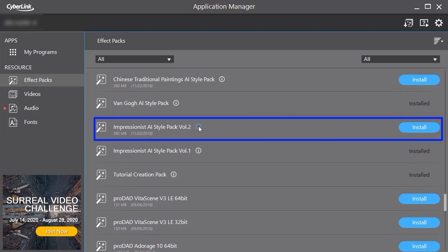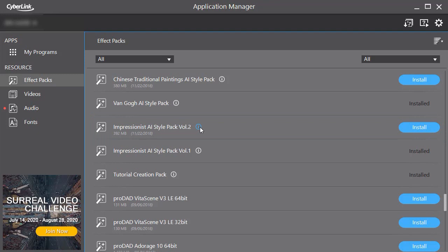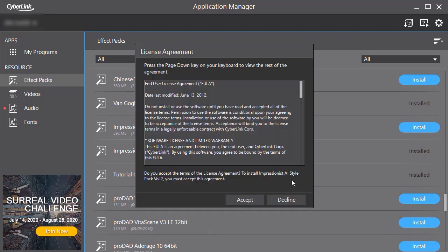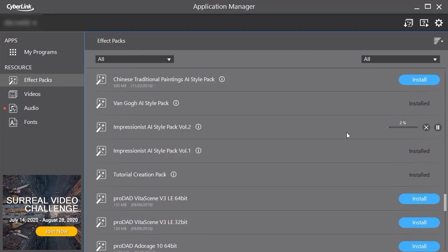Now, if I were to click on this little eye icon, it would take me to the same page I just saw a few moments ago. But I'm going to click on Install, and it will force me to accept the EULA. I'll do that, and then it will begin the download and install process.